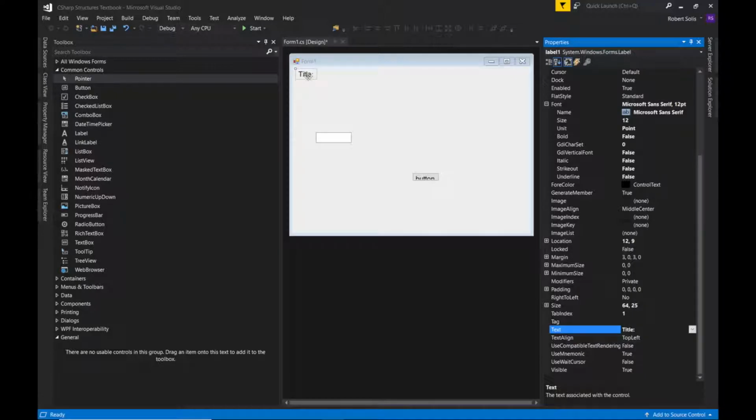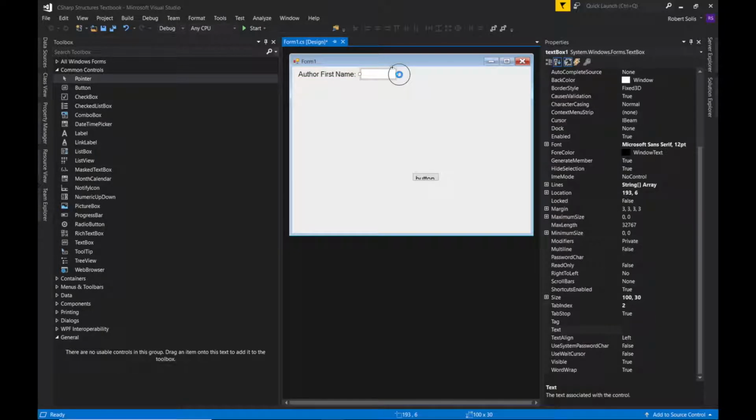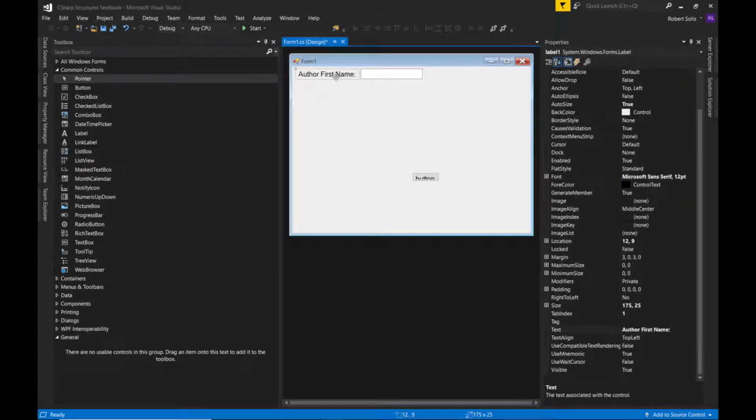So let me change that. Instead of title, I'll say author first name, colon. Then I'll put the text box next to it, like this. I'm going to give it a little bit more space so that the user has some space to type in the information. And then I'm going to put a label over here. So I'll just take this label, copy and paste it.